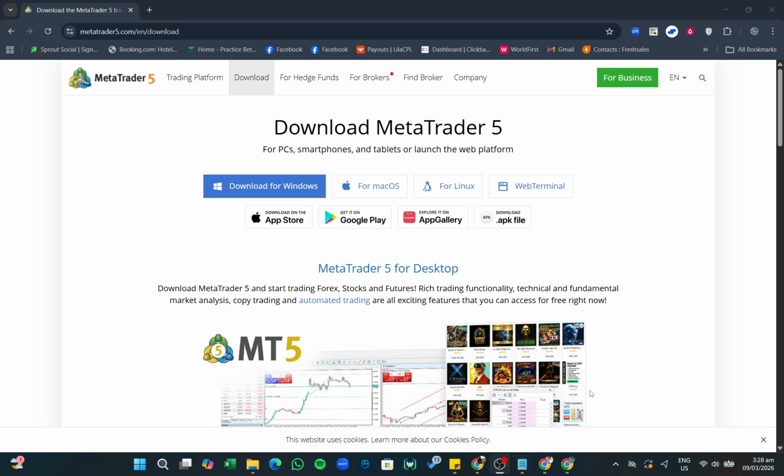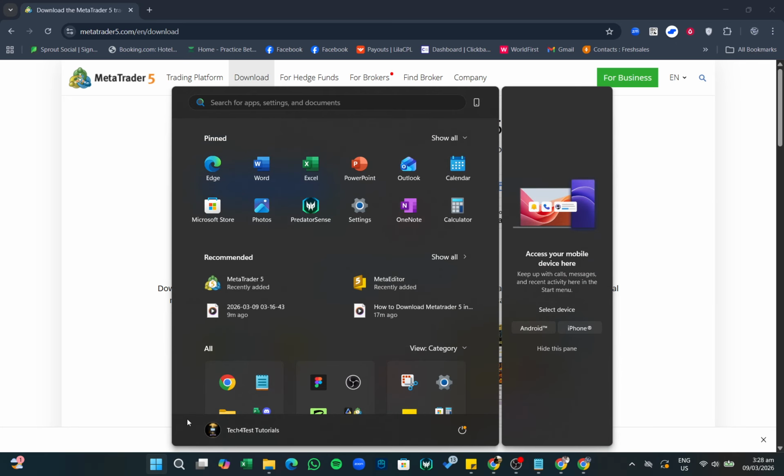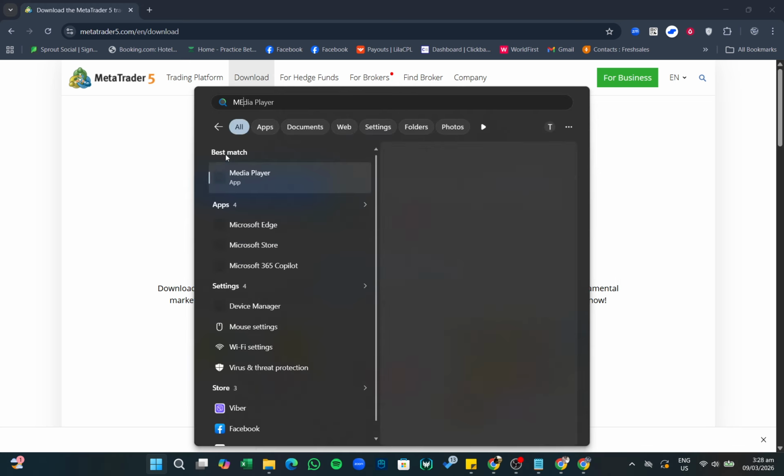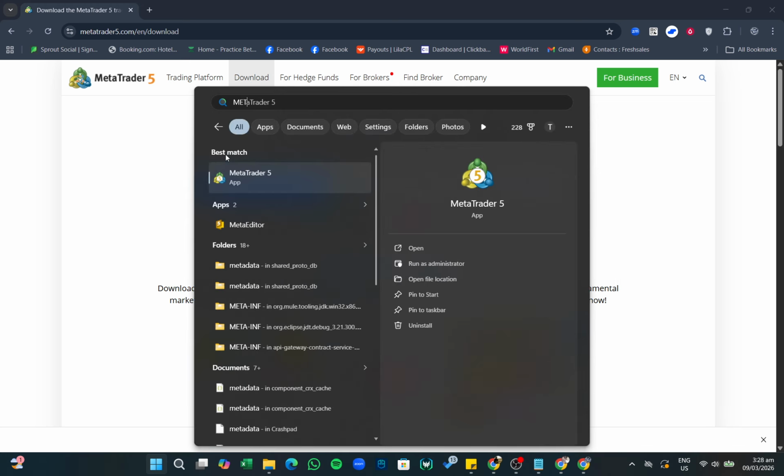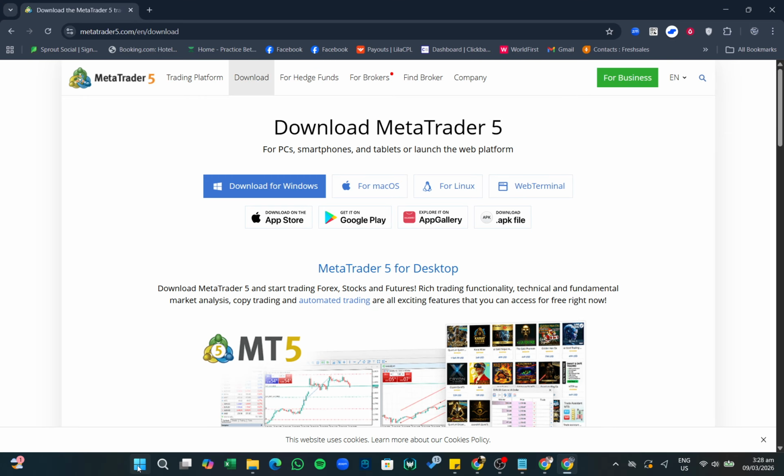Let's start with finding MetaTrader 5 if it's already installed on a Windows laptop or PC. The fastest method is to use the Start menu. Click the Start button, then begin typing MetaTrader 5 or simply MT5 into the search bar. As soon as it appears in the results, click the MetaTrader 5 application to open it. If you don't see it in search, check your desktop for a shortcut icon that says MetaTrader 5.